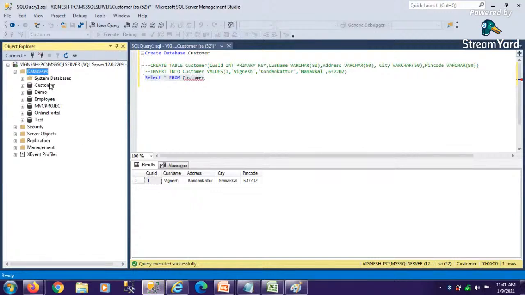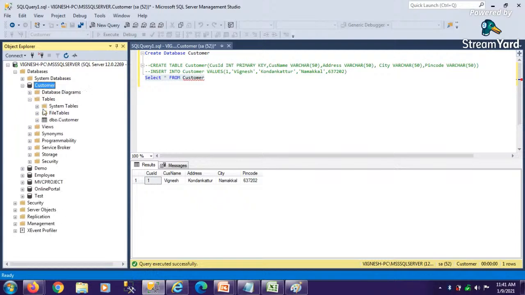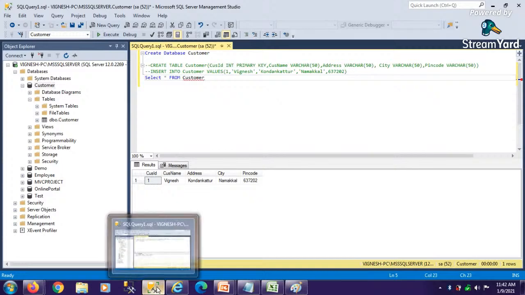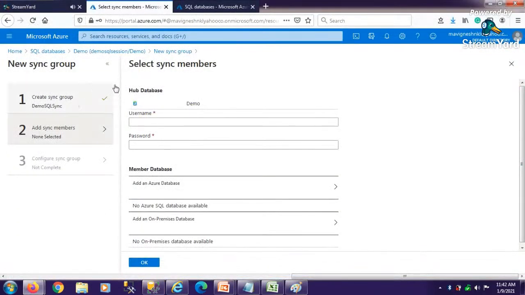In the meantime, I will create a new database, this customer database. If you go to the customer, I have only one table, the customer table. In that customer table, I have added one record, Vignesh. This is one record. So I am going to sync this customer database into our Azure on-premises.